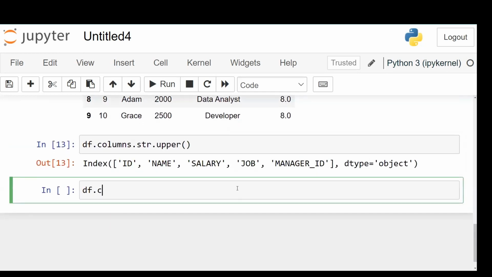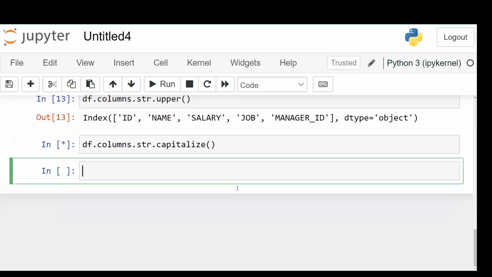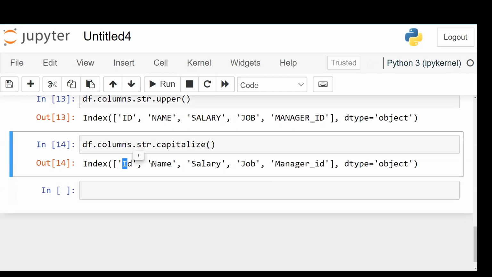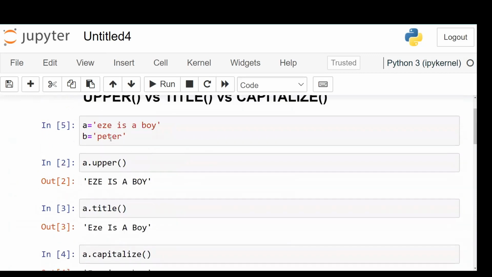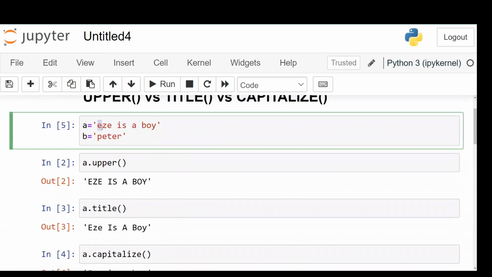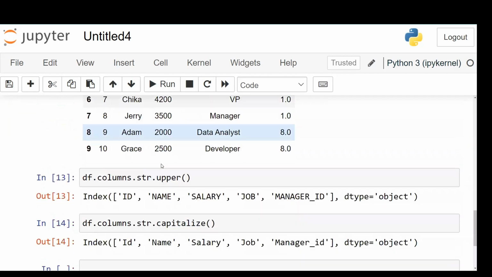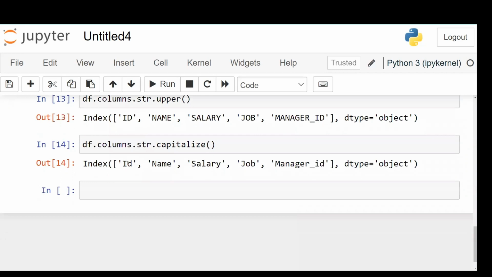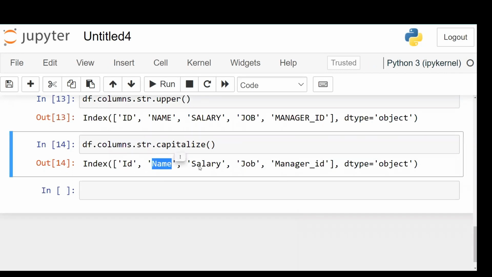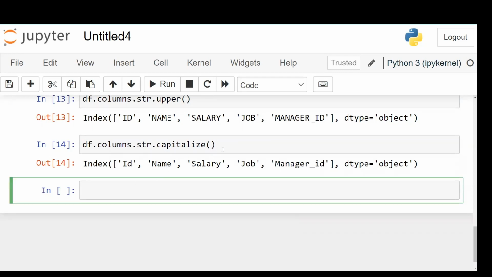And if I do data frame dot columns dot str dot capitalize, what's going to happen is, in this kind of situation, remember when we said capitalize in a string changes only the first letter of the entire string to an uppercase. But in this situation, it's going to change all of them because they are individual strings, okay? Remember what we said, when we have a string that has only one word, then what capitalize will do is, of course, change the first letter of that particular string.